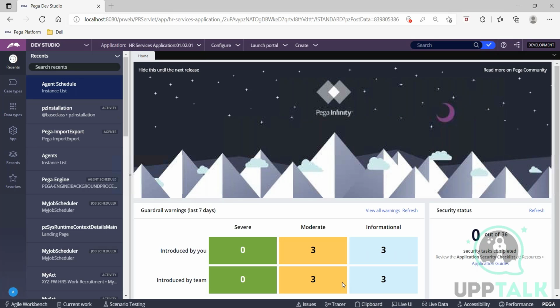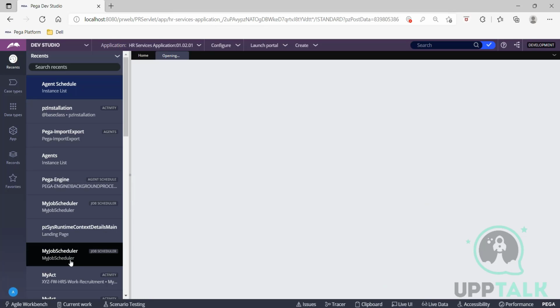Okay, so let's see the job scheduler that we've seen. And I think we've scheduled it for every 2 minutes, isn't it? So for every 2 minutes, the activity is executed and you'd be able to see or trace that on the admin studio.